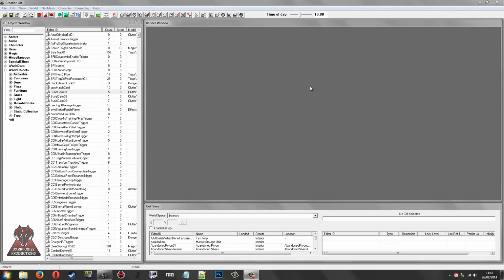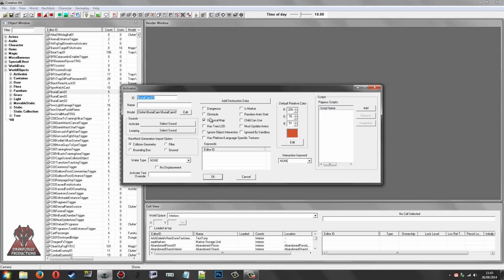Now, the problem I'm talking about is where you'll load up the kit one day, you'll go to create a script or edit an existing script, you'll type it all up, and then you'll go to compile, and for some reason the kit doesn't do it. Now, the best thing to do is go ahead and show you what I mean.